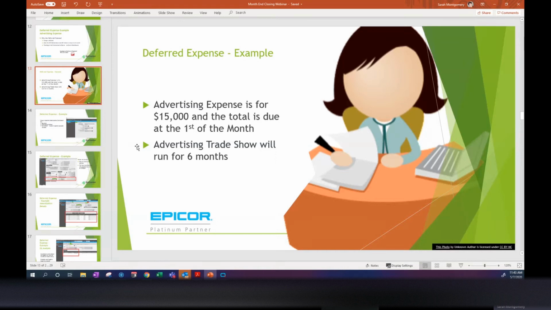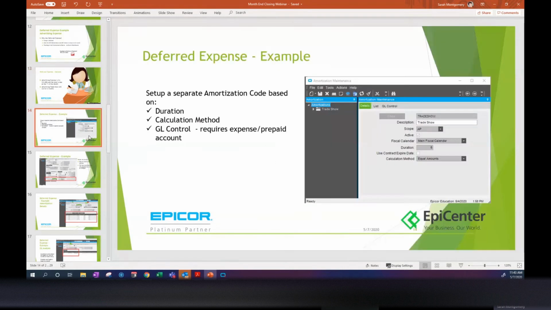I'm going to first set up my, and now they're going to throw a new term at you, the amortization. So it's a deferred expense that uses an amortization rule. And so I'm going to put that together. Now, let's talk about what makes each one of these unique.